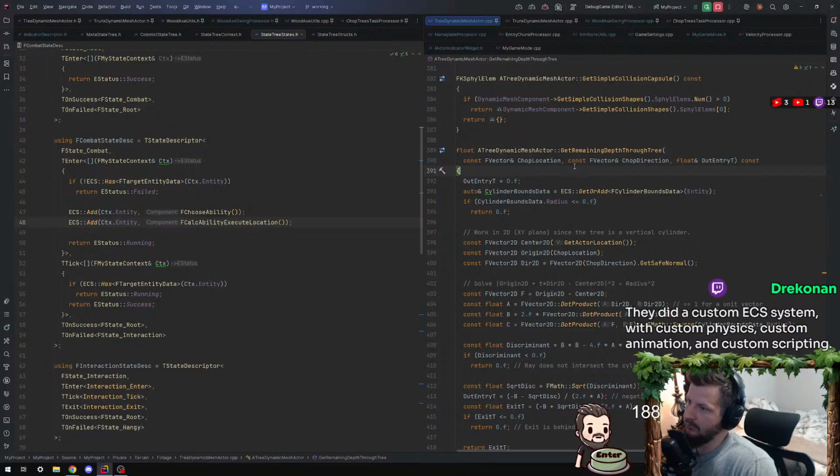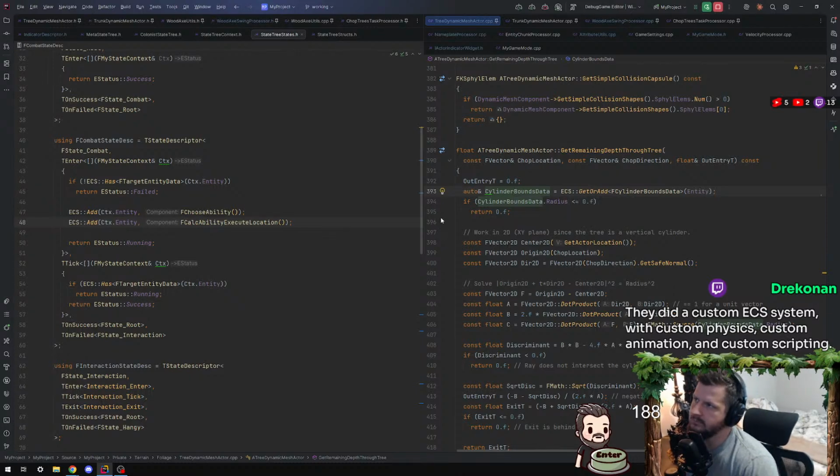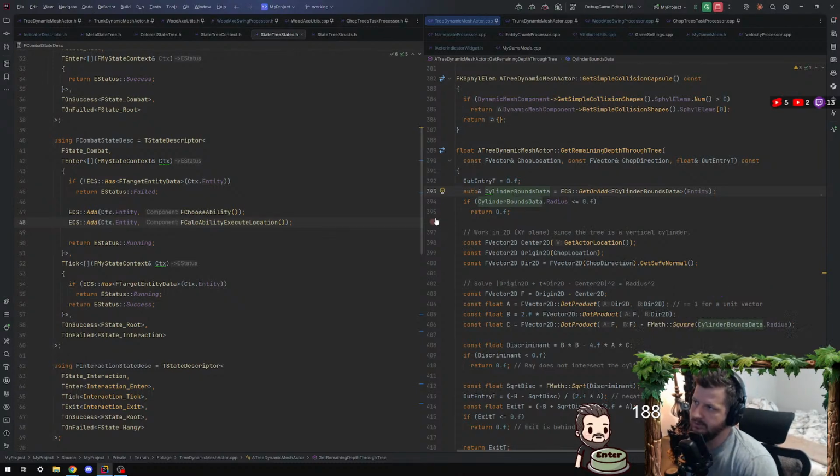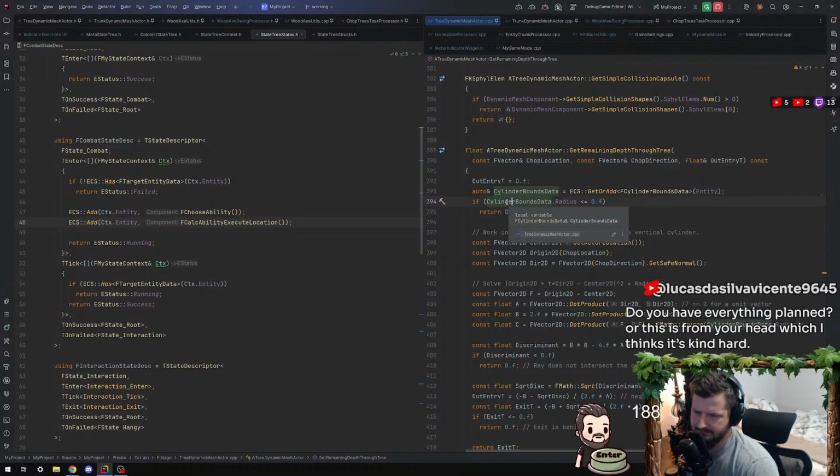See anything about the Legend of California game? Yeah, the WoW guys. What is it? Jeff Kaplan? Is that the guy? Yeah, his new game. A little bit. They did a custom ECS system with custom physics, animation, and scripting. What does custom scripting mean in an ECS? That's cool though. Good for them. It'll probably be very performant because I did that.